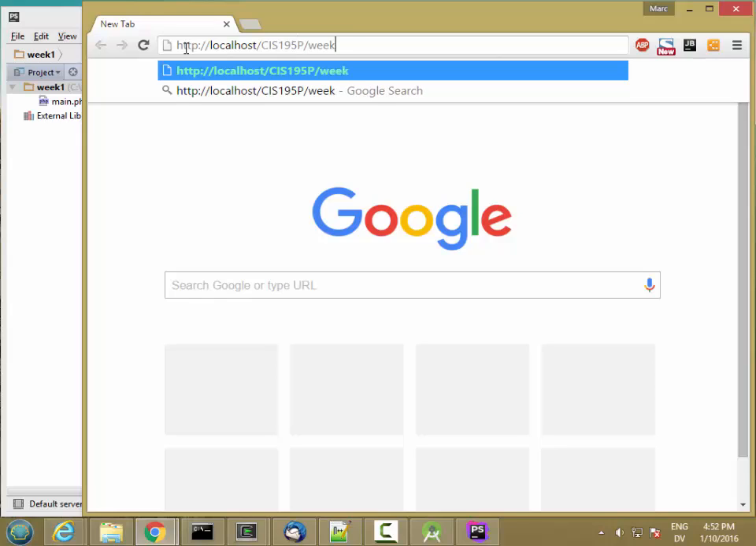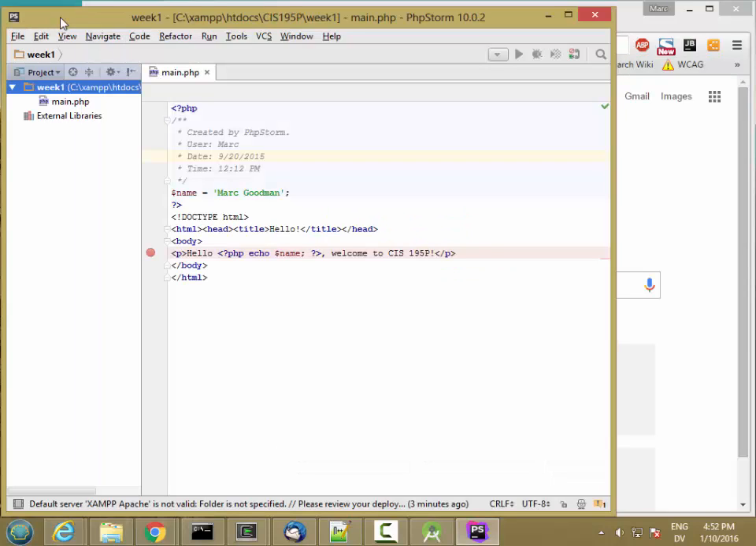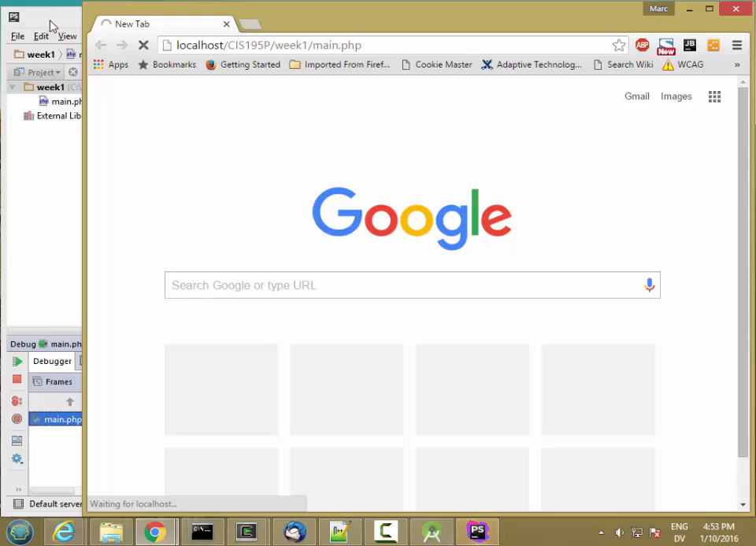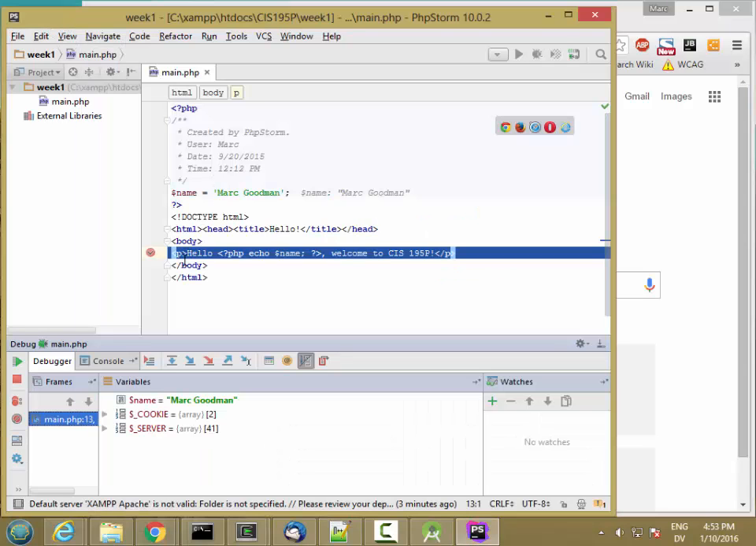cis195p week1 main.php. And before I hit return, I'm going to enable debugging, so sound waves coming out of the phone, and I've set a breakpoint on this line. So if I hit enter, nothing seems to happen in the browser, but if I go back to PHPStorm, I see I'm stopped at my breakpoint.